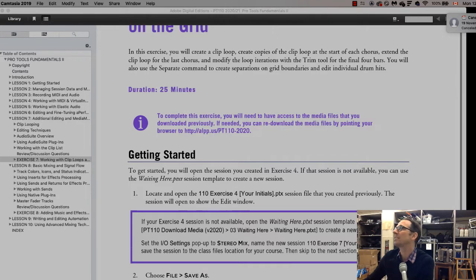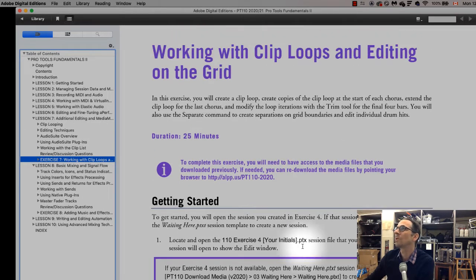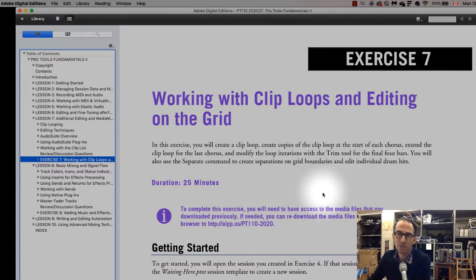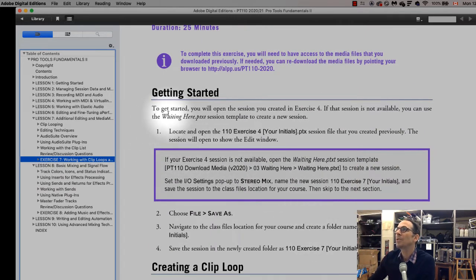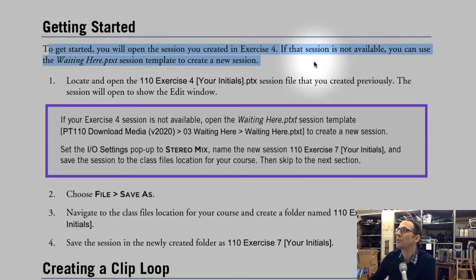Exercise 7, let's see. Working with clip loops and editing on the grid. Super awesome, because editing with the grid is a very powerful and quick way to do things when specific placement is key. And clip loops are great for many reasons, but one of the primary reasons is extending room tone. Sometimes you're given maybe 20 or 30 seconds of room tone. You've got a 2-minute scene. With clip loops, you can make that happen. So to get started, we will open the session you created in exercise 4.